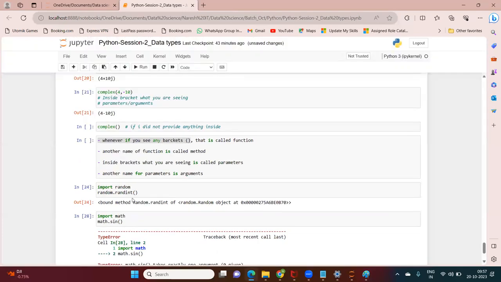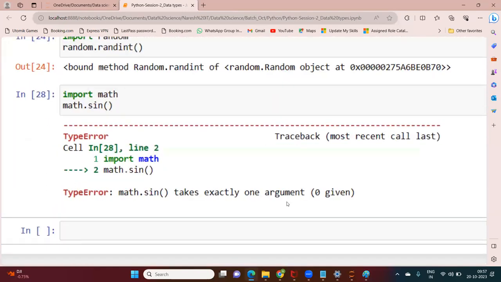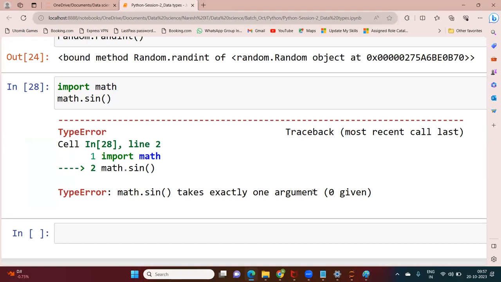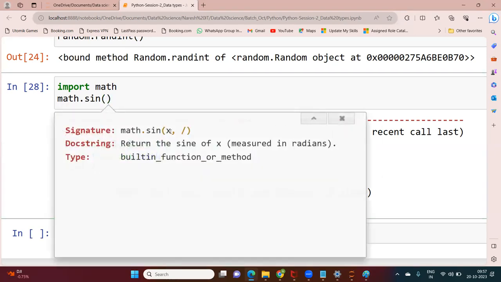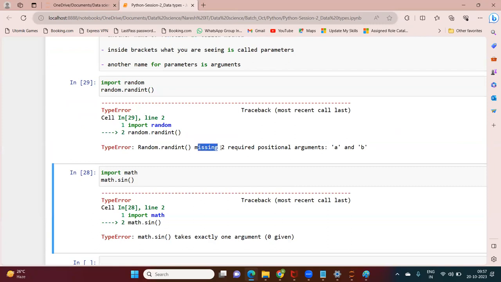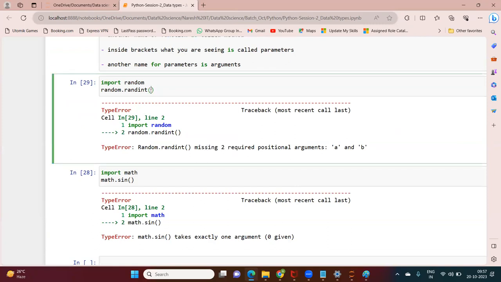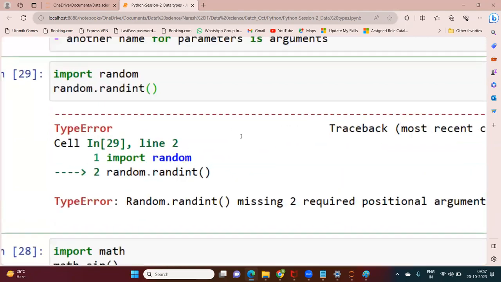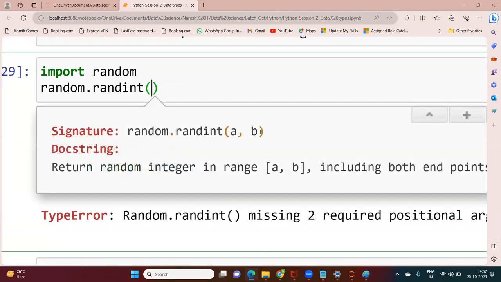Error. Why is the error coming? It takes exactly one argument. It is asking you to provide something, because inside there is X. If you provide that X, only then will it work. Otherwise, it will not work. Now in the same way here also, if you run this, how many arguments are there? Two. Then you need to provide two arguments. Python will teach you.